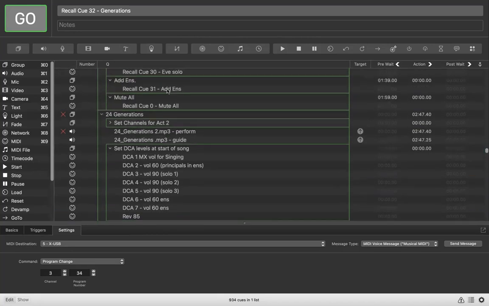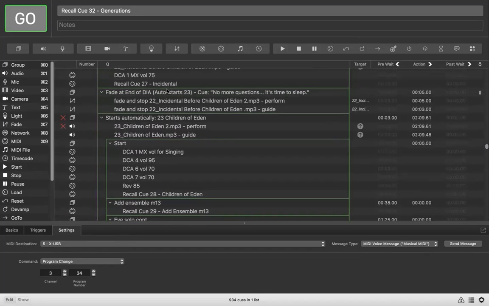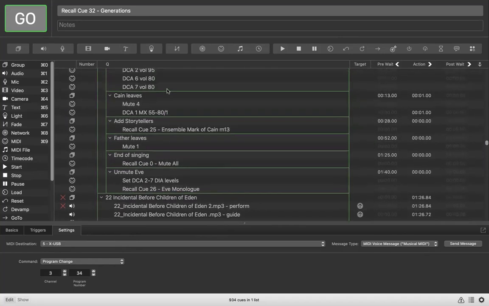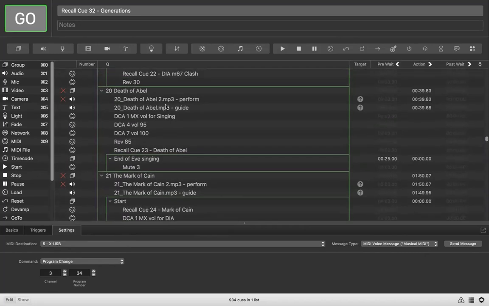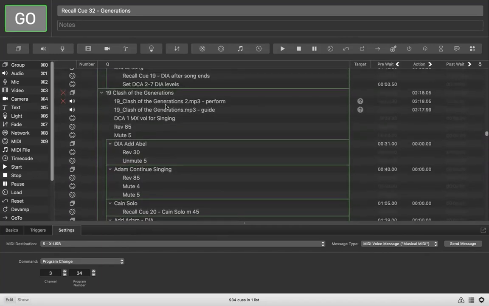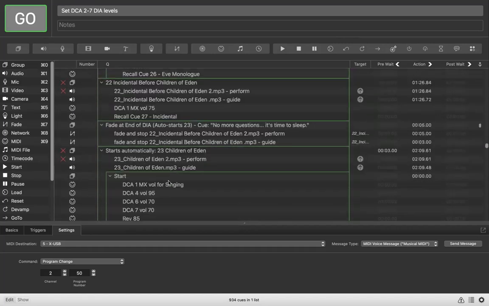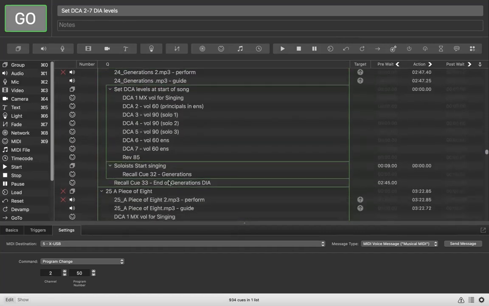And for that, I actually have a preset, or a snippet, for that. Let me find it, because I usually just like to find it and then copy it and paste it back to where I want to reuse it. Strangely, I'll find it. Here you go: set DCA groups 2 through 7 to dialogue levels. So that's what I'm going to do here. That is going to come at the end of Generations.